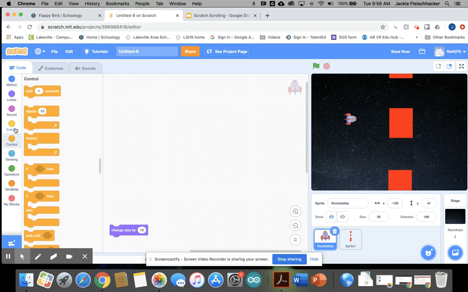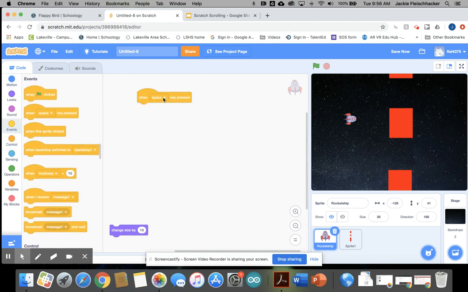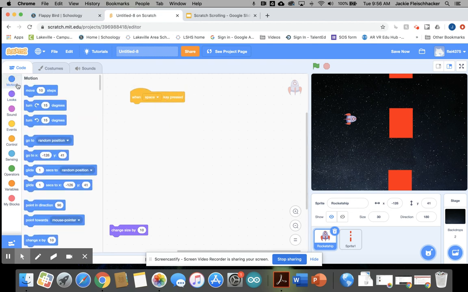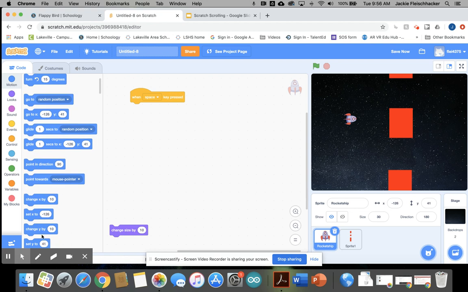So I'm going to go to my events. And so in the space bar first, you can use any key you want. Or you could do when it's clicked, or I think there is any key, so as long as I hit something. I'm just gonna do spacebar. And then to make my rocket go up, I want to change the Y by 10. So right now, if I were to push the spacebar, I can see the rocket go up. If you find later that maybe it's not moving up fast enough, you can change this number to be like 20 or 15.